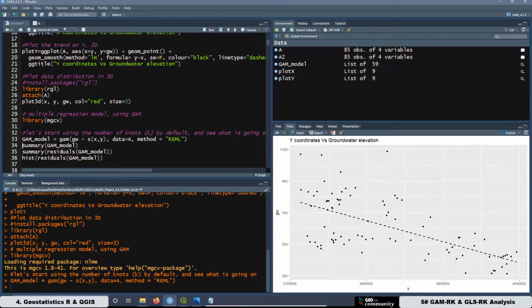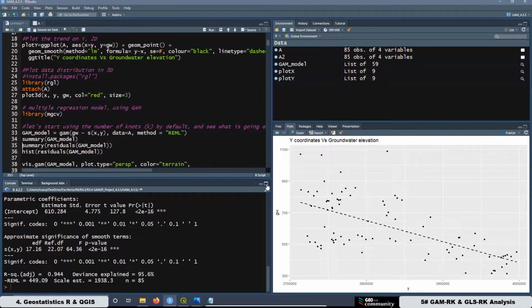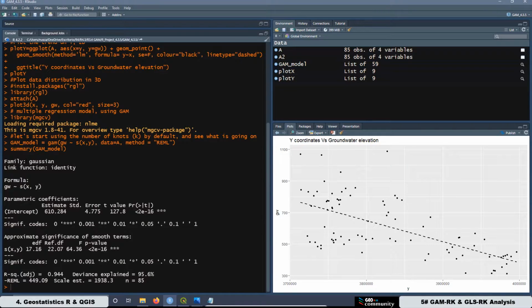And now we can see the summary related with this model. What kind of information do we have here? Well, first of all, it's saying that the family is the Gaussian for normal distribution. The link function is the identity. The formula that we are using is this one, where the groundwater depends on a smooth function of x and y. Then here we have some parameters, and the intercept is significant. Then we have the effective degrees of freedom associated with this function, and also in this case they are significant.